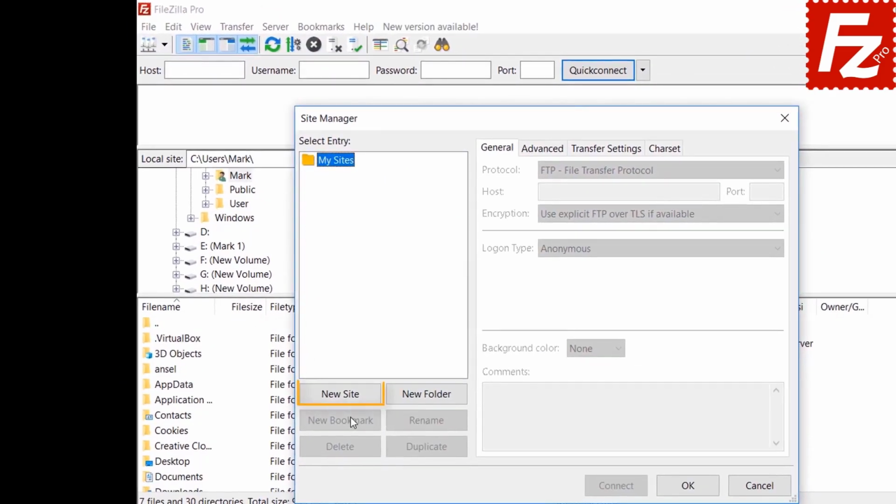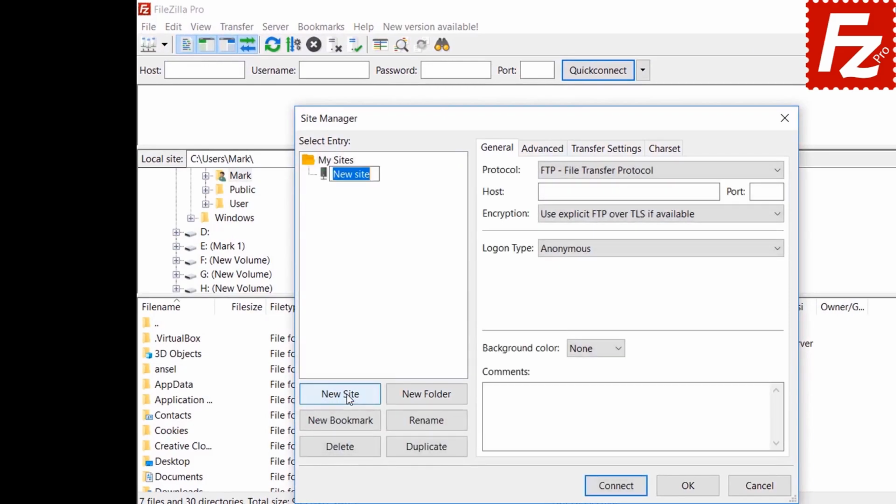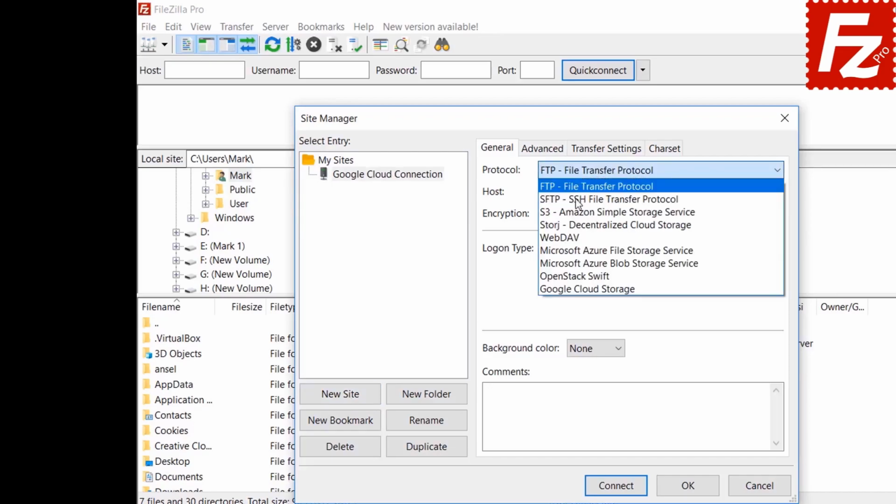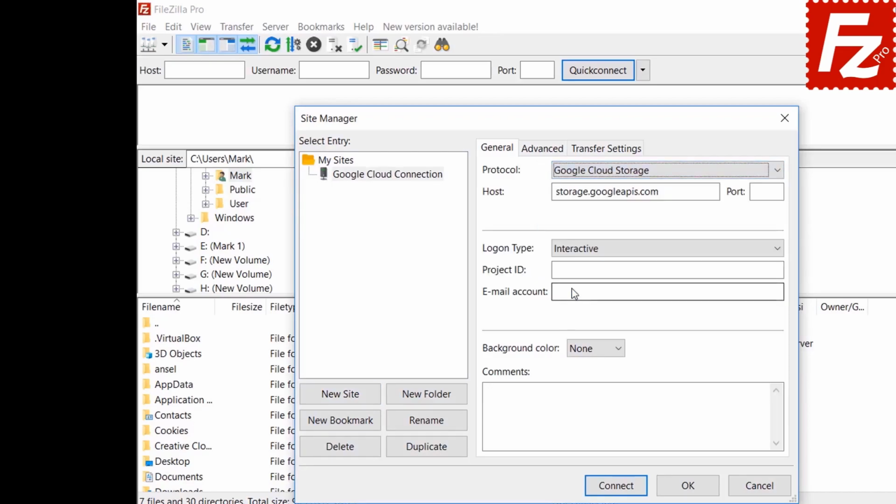Click New in the Site Manager dialog box to create a new connection. Select Google Cloud Storage as the protocol. Automatically, FileZilla Pro fills the host name. Enter your project ID and your account email address in the text boxes.